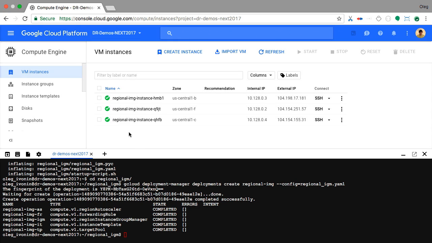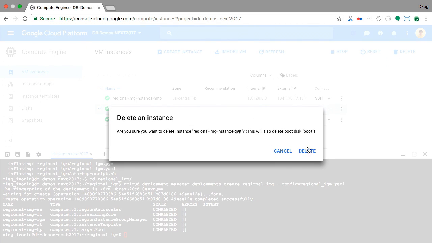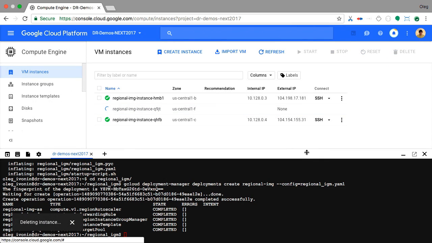All right. Can you delete one of them now, Oleg? Go nuts. So as we have auto-scaling on, it will automatically replace the instance that Oleg has just deleted.